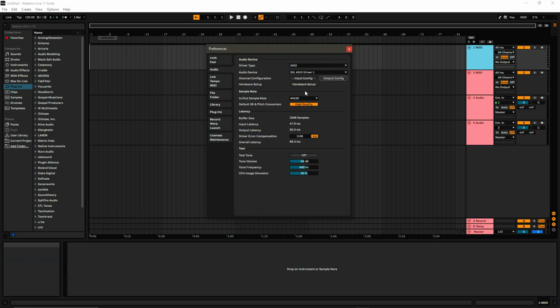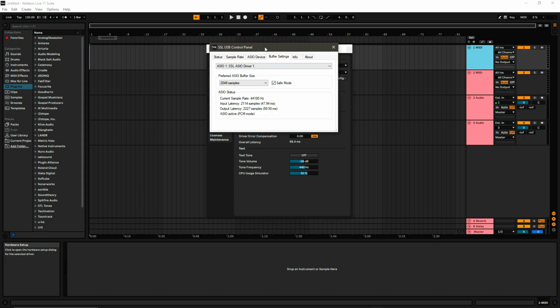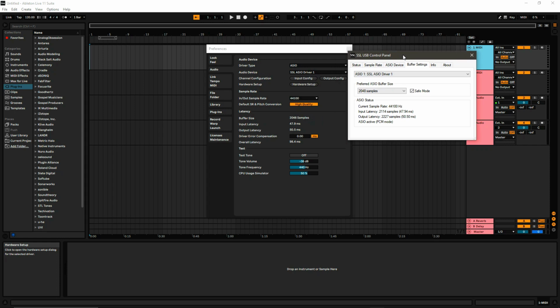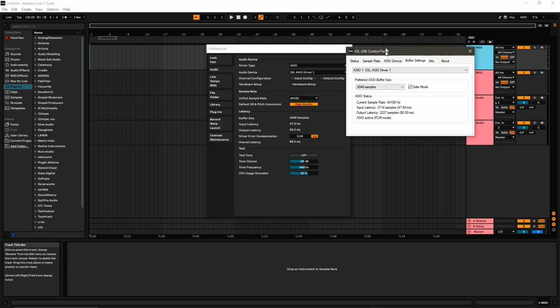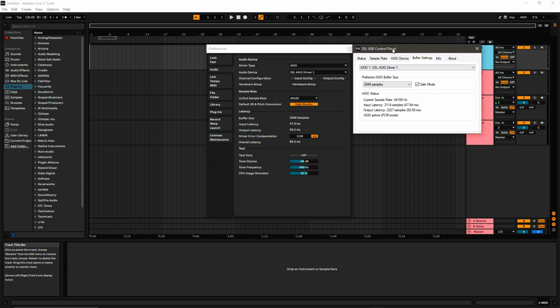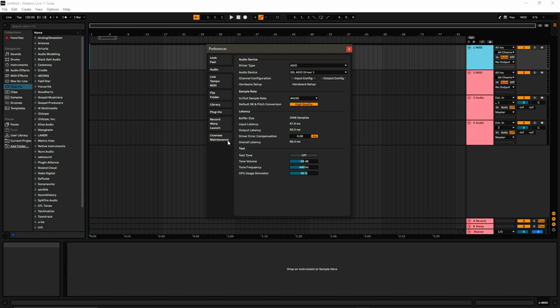Now that we have our channel config set up, we are going to look at audio hardware setup. You just see Hardware Setup here, so we click on Hardware Setup. The Hardware Setup option is like the control panel for your audio device. So when that is opened up, the control panel for your audio device will show up, and then you can adjust the settings here. I'm okay with what I have here, so I'm just going to leave it like that.